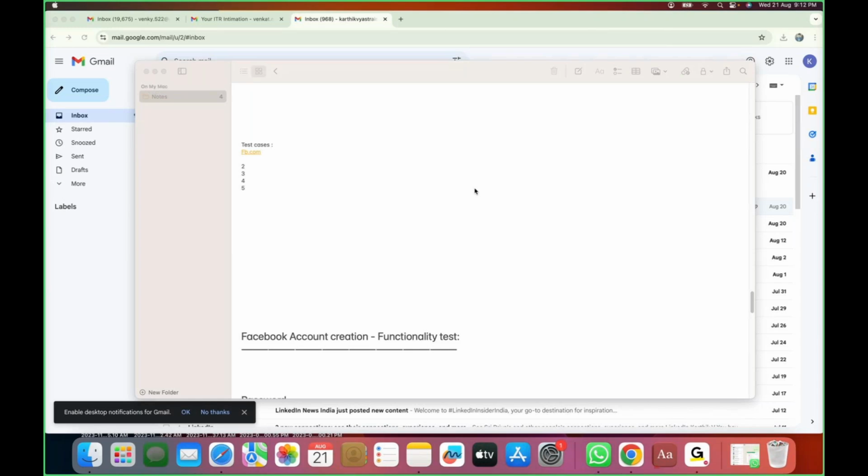Yes, sir. Then why are you saying functionality test cases, regression test cases, UI test cases, performance test cases, load testing, browser compatibility testing, platform, localization testing? See, all these are different types of testing that we have.